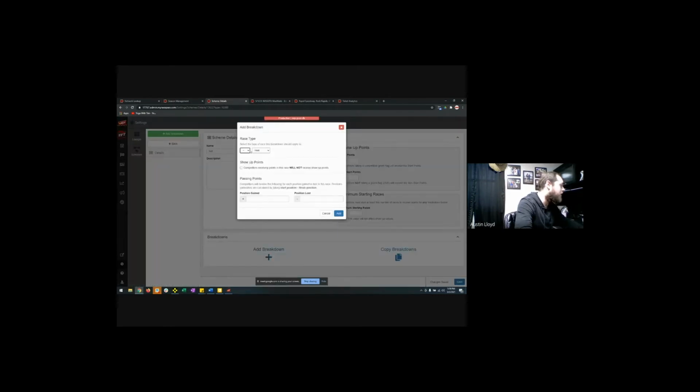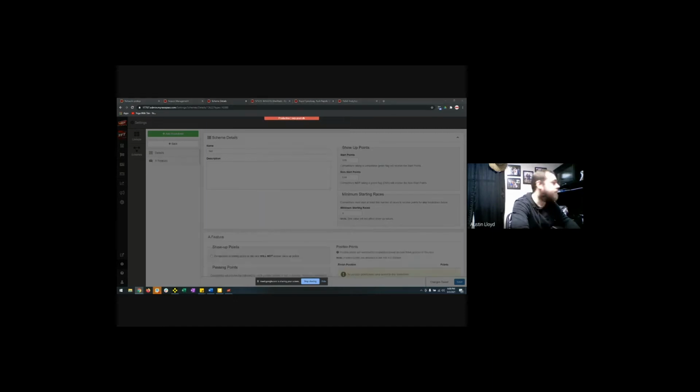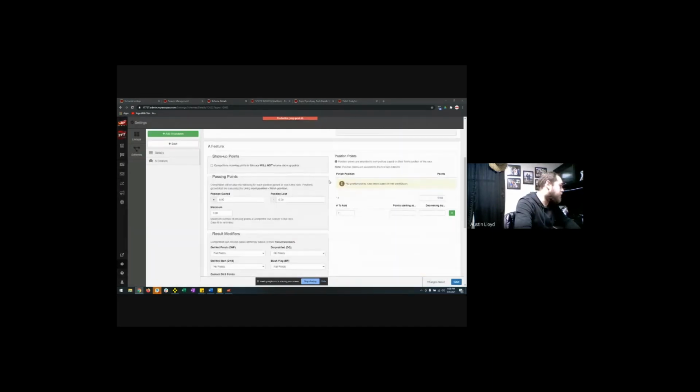But we'll add a breakdown. We'll add our A feature lineups, if you want to show up points or not. And if you want passing points to go towards your season championship, you can put that in there. I usually just leave that blank. Pretty self-explanatory stuff in here.